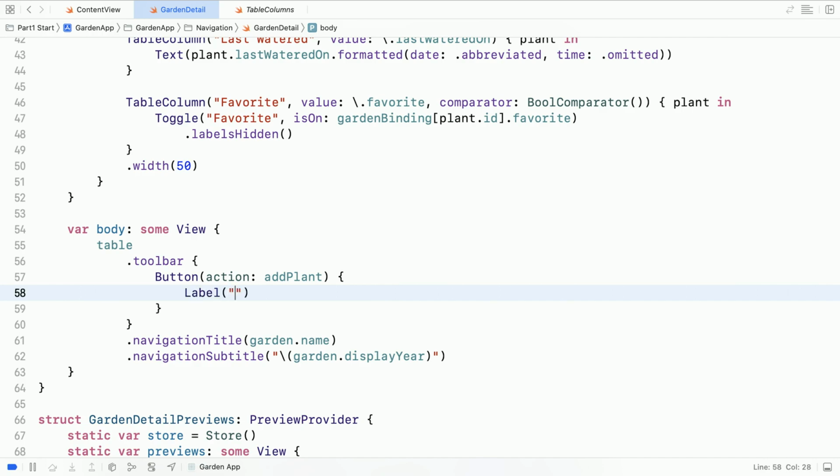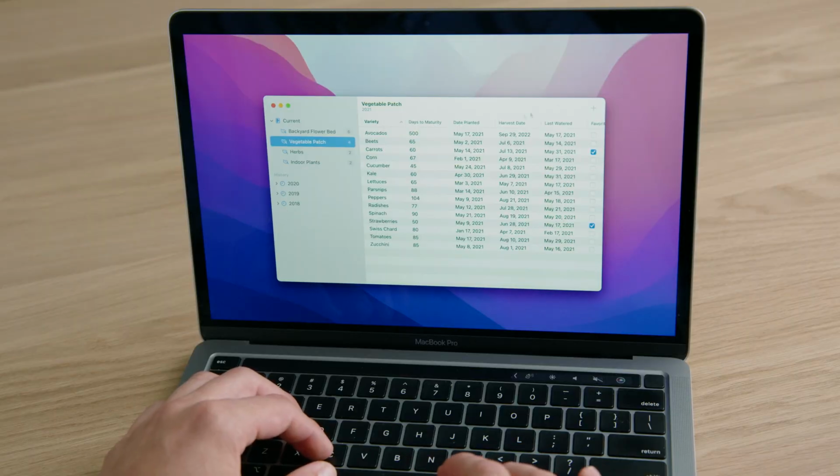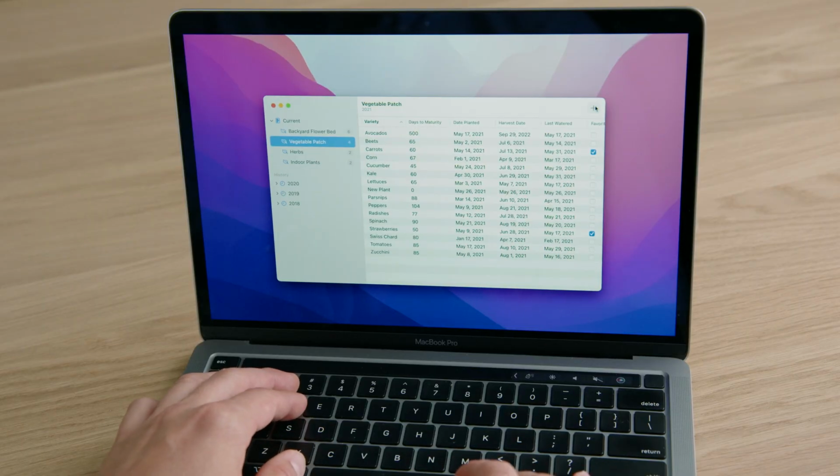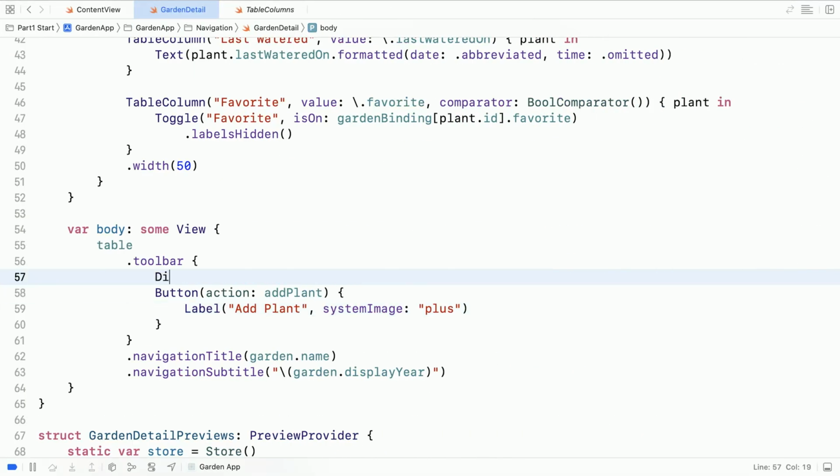We'll give it a label with the title Add Plant and the system image plus. I'm going to build and run, and now I can add a plant to my table. Customization of our app's interface can also be surfaced in the toolbar, such as how we'd prefer to view the garden. We can add the display mode picker here.